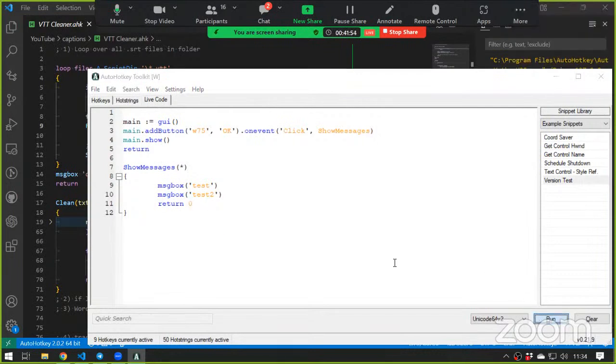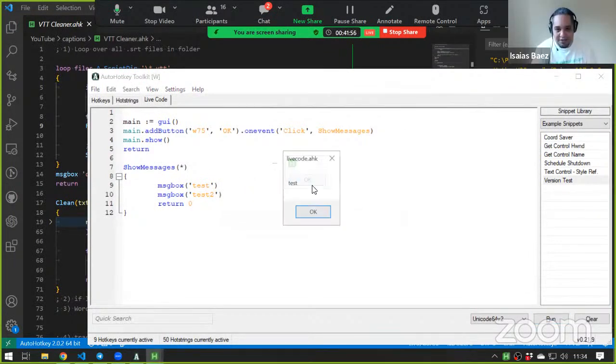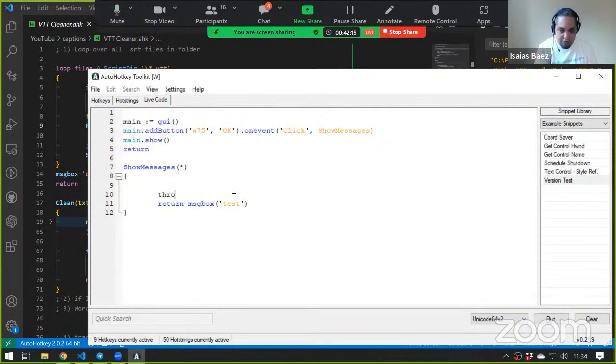Let me show you, because if I do this, you can do the 2 message boxes. Now check this out. I could put this message box here in the return, and that's okay. So I say yes, okay, and okay. Notice that the return actually showed the message box. I could put a throw statement right about here.